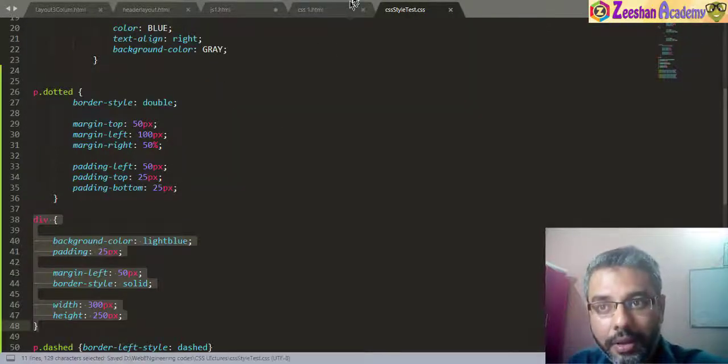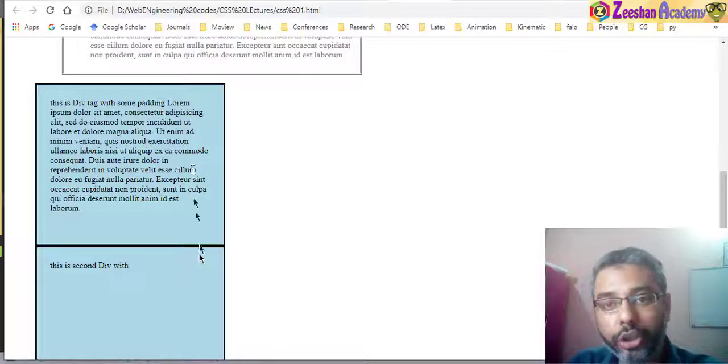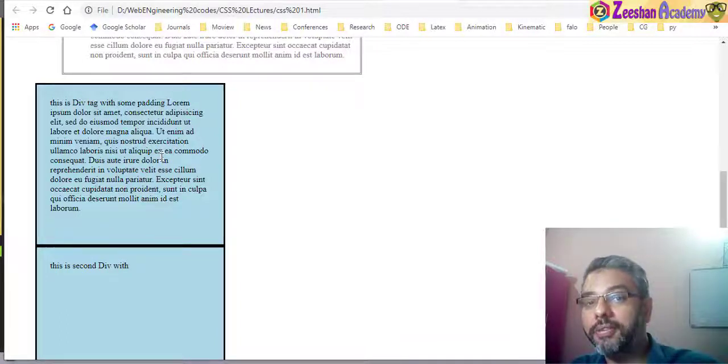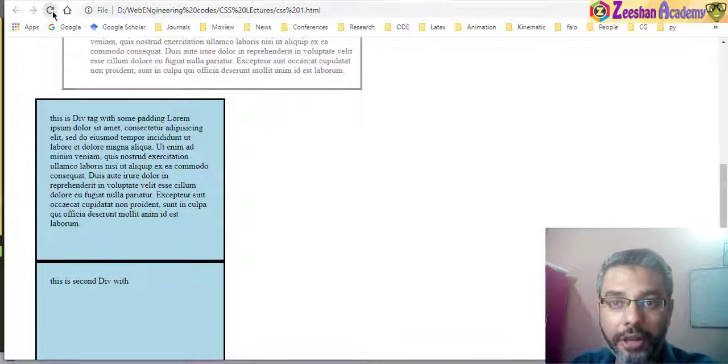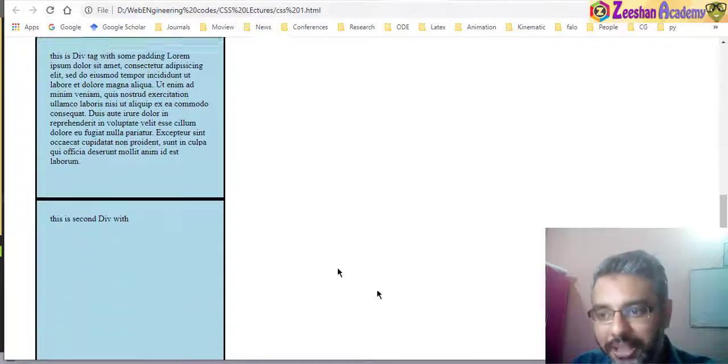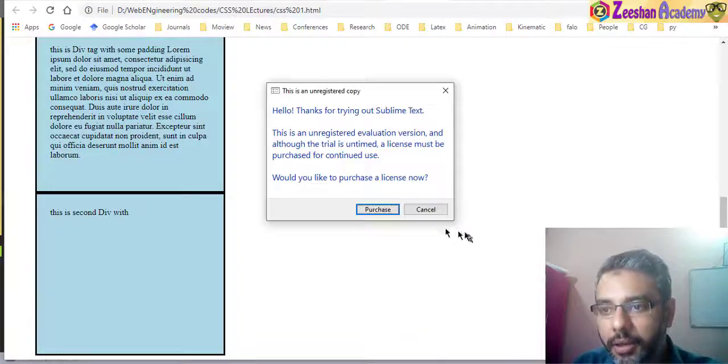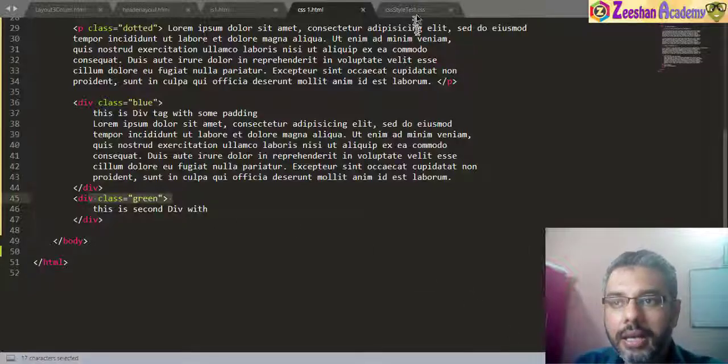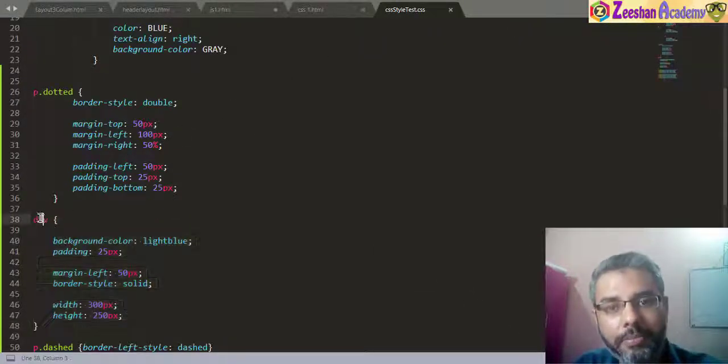So if I save it and go back into my code, should this appear as it is, or should it appear as a default without any style? Because there is no class specified in CSS. So if I hit refresh, you would note that still the same thing would be applied. That's because CSS says, even though it's class based, it's still a div.